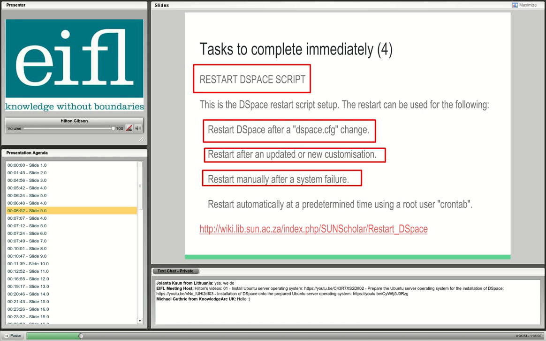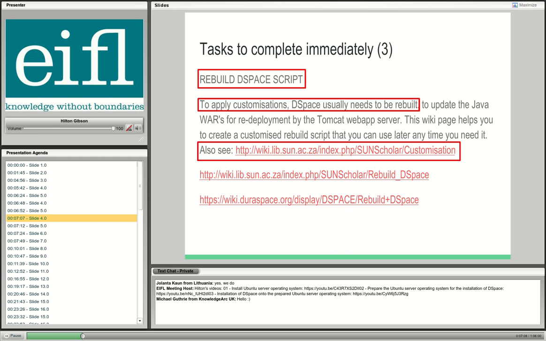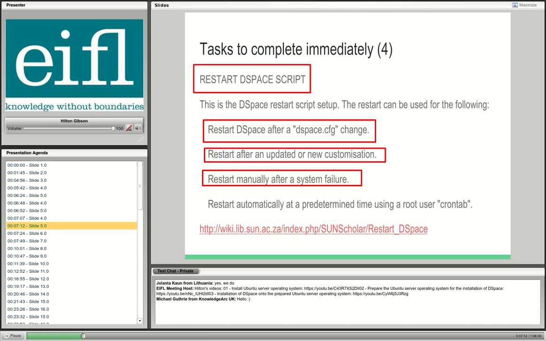The restart does not rebuild. The restart just restarts the Tomcat server, cleans out the Cocoon caches, restarts the database, and then starts up Tomcat again. Whereas the rebuild will actually go in and stop the Tomcat. If you look at the script, you'll see it stops the Tomcat and rebuilds the application. So the restart is completely different from the rebuild. There's a subtle difference.